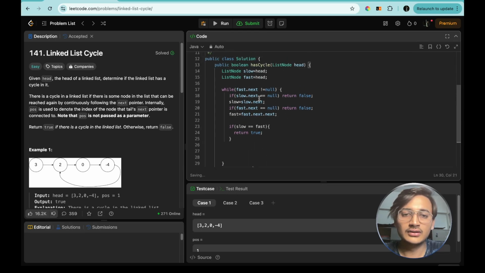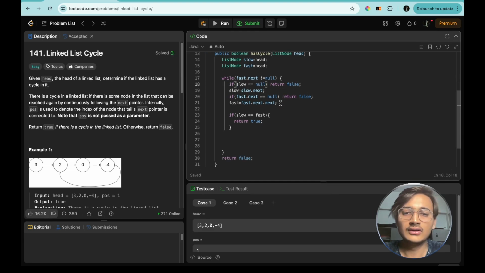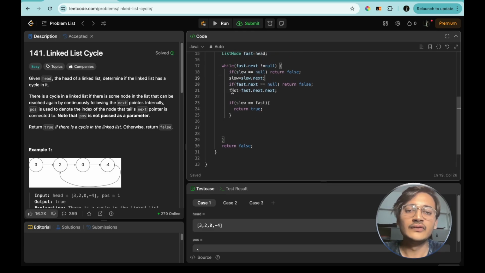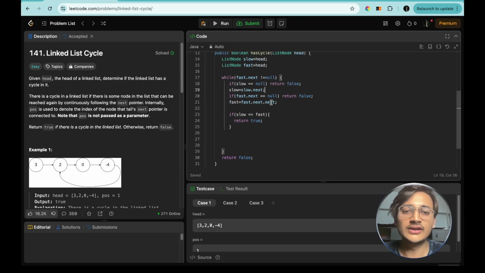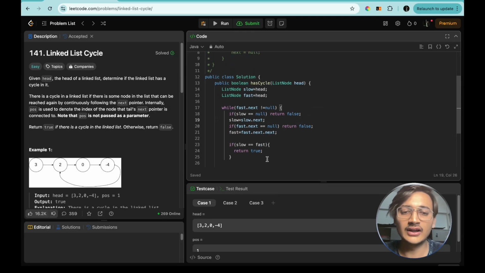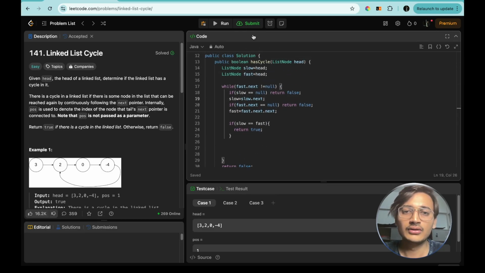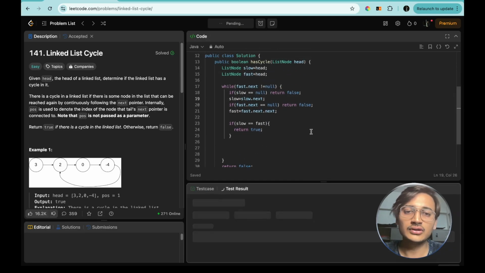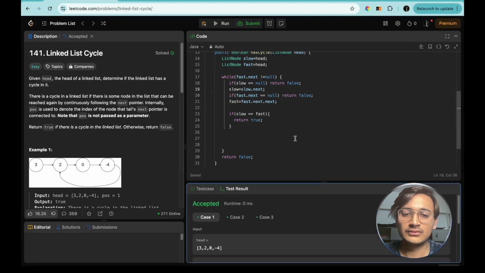We can also do this: if slow is pointing to null, then we can return false. We are doing slow is equal to slow dot next, and then we are moving the fast pointer by two nodes. We are jumping two nodes, and then we are checking if these two pointers are pointing to the same node, then we have detected the cycle and we are returning true. Now we can run this question. Okay, now let's try to submit this as well.